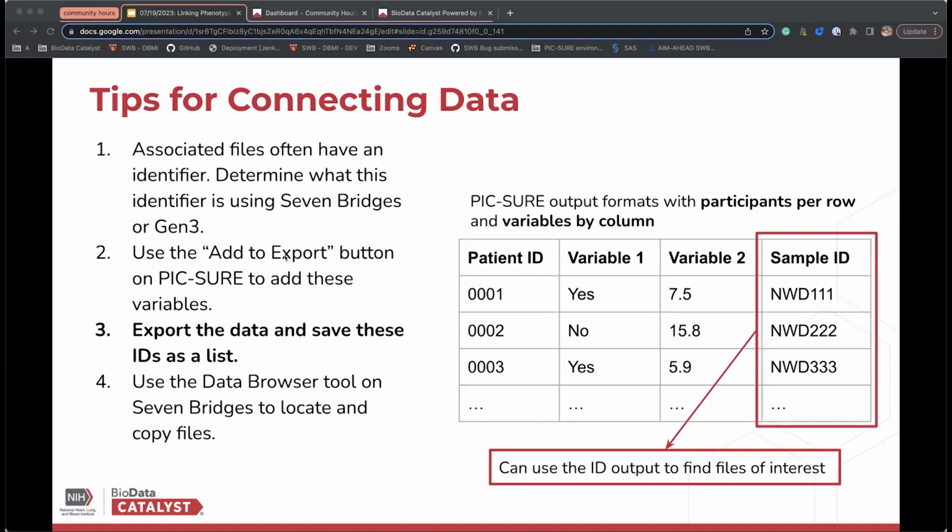Once we export the data, we are able to save the IDs that we have selected into a list using some simple code. As I mentioned, these IDs will be key to using in the tool later to find the data. I did want to go over that the Picture output formats participants per row and variables by column. So I've put an example of this, just some fake data with variable 1 and variable 2, to give you an idea of what this Picture output could look like.